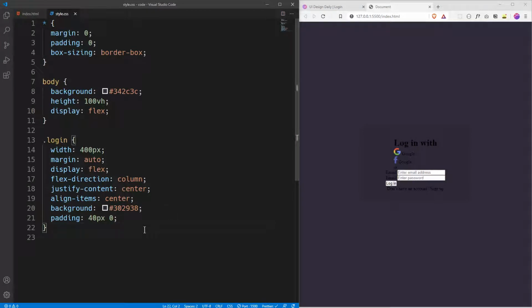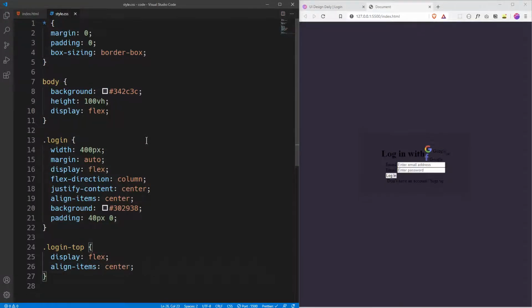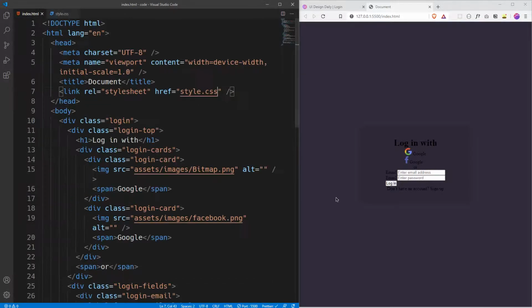And for the login top, I think that's what we gave here. For the login top, we'll say display flex, align items center, and flex direction column, and yeah, that's what we need for the start.